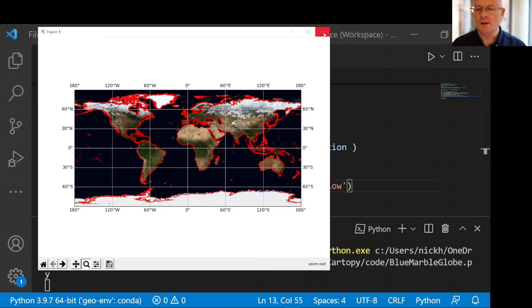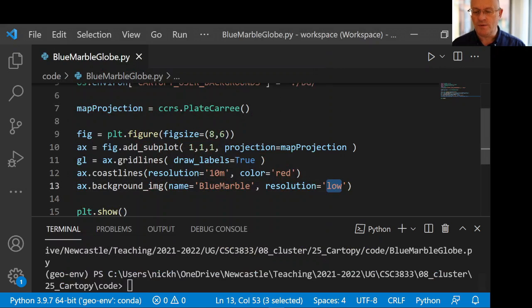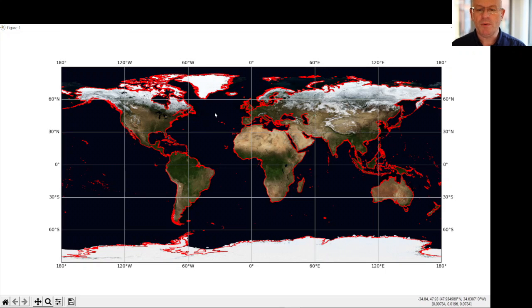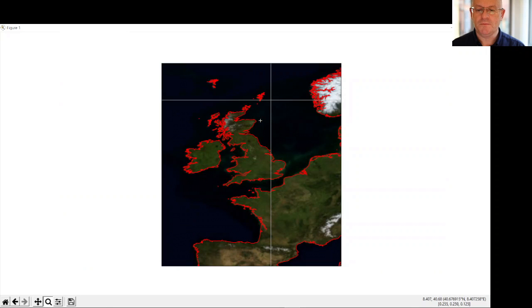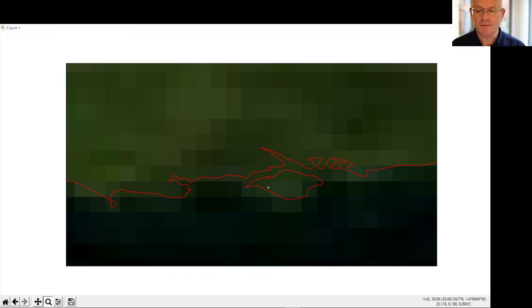So let's try it again and go for the highest resolution I've downloaded. You can get much higher resolutions from NASA, but this is the highest one I've downloaded for this example. So here's the blue marble image at high resolution with the high resolution coastlines on it. And we can zoom in on the UK and you'll see immediately, I hope, that there's a much better quality image there. There's a limit to how much I can zoom in. So if we try and look at the Isle of Wight, here the boundary is a lot higher resolution than the background image.